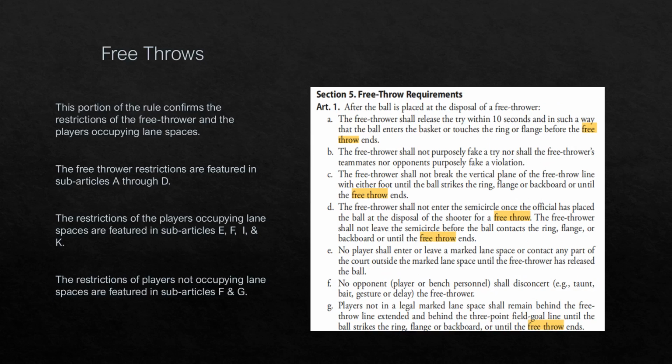This portion of the rule confirms the restrictions of the free thrower and the players occupying lane spaces. The free thrower restrictions are featured in subarticles A through D. The restrictions of the players occupying lane spaces are featured in subarticles E, F, I, and K. The restrictions of players not occupying lane spaces are featured in subarticles F and G. Now, we're not going to read this particular section all the way verbatim, but we're just going to highlight some points very quickly.